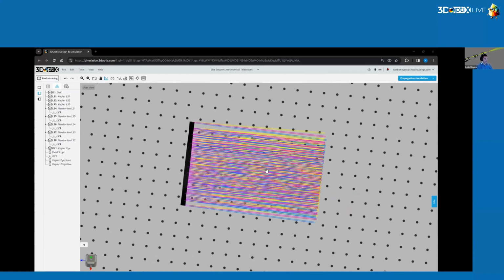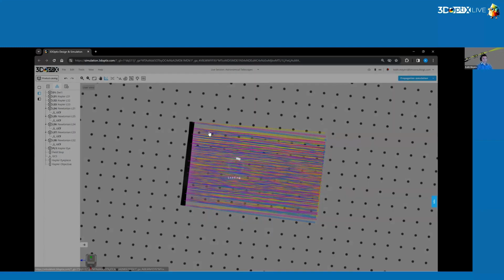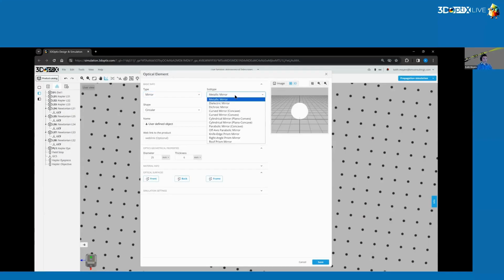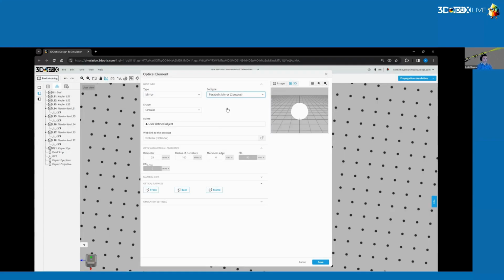So now we're going to add the primary mirror. So we'll right-click, add user-defined object. I'm going to go up here to type. I'm going to go to mirror. And for the subtype, we're going to use a parabolic curved mirror. So we're going to do this instead of a spherical mirror because we don't want any spherical aberration in our primary mirror. Change some of these parameters. We want a focal length of 500 millimeters, which would be 1,000 radius of curvature. And diameter will be 200.